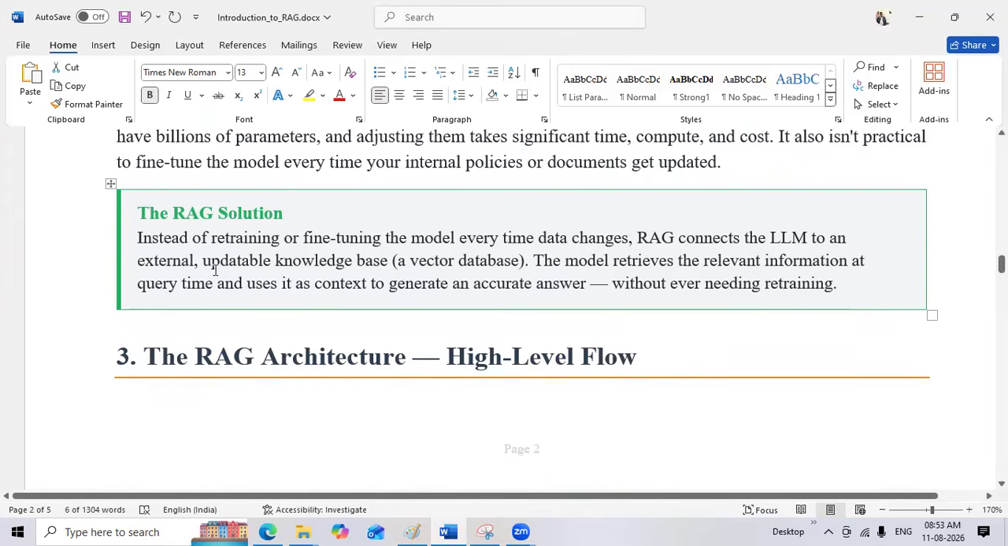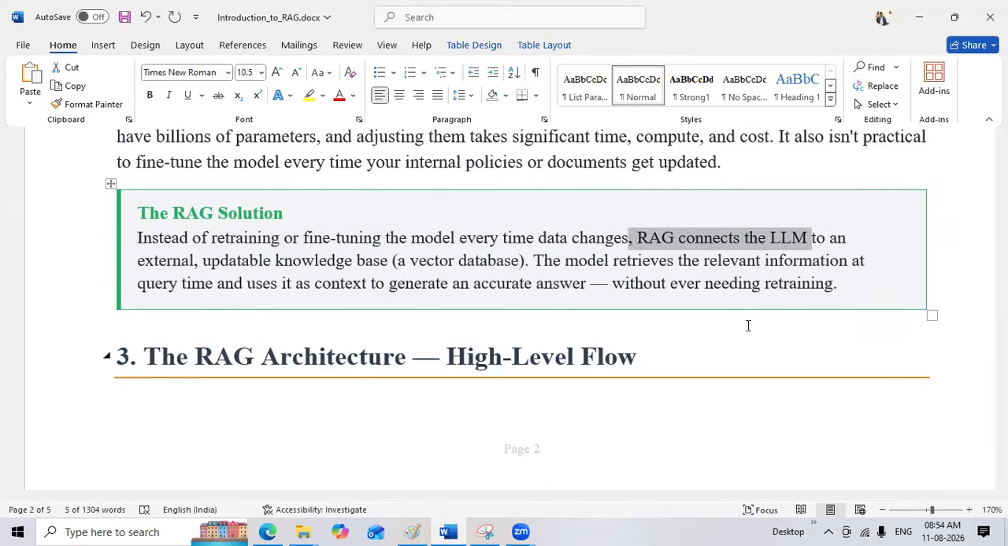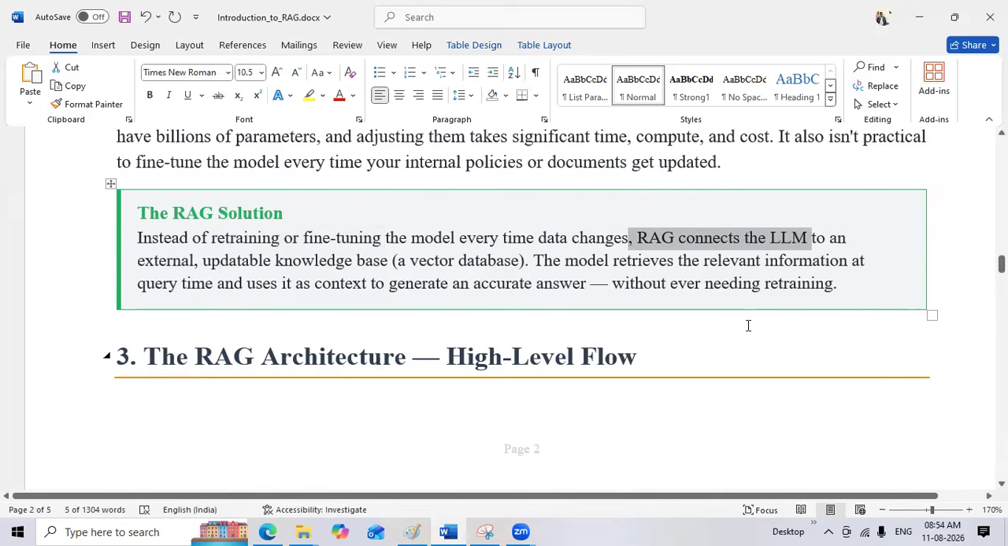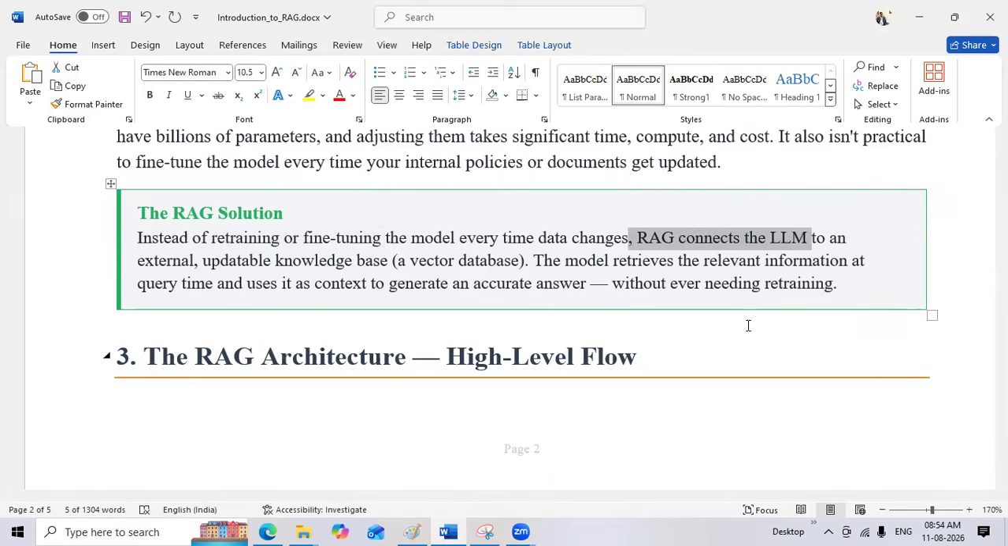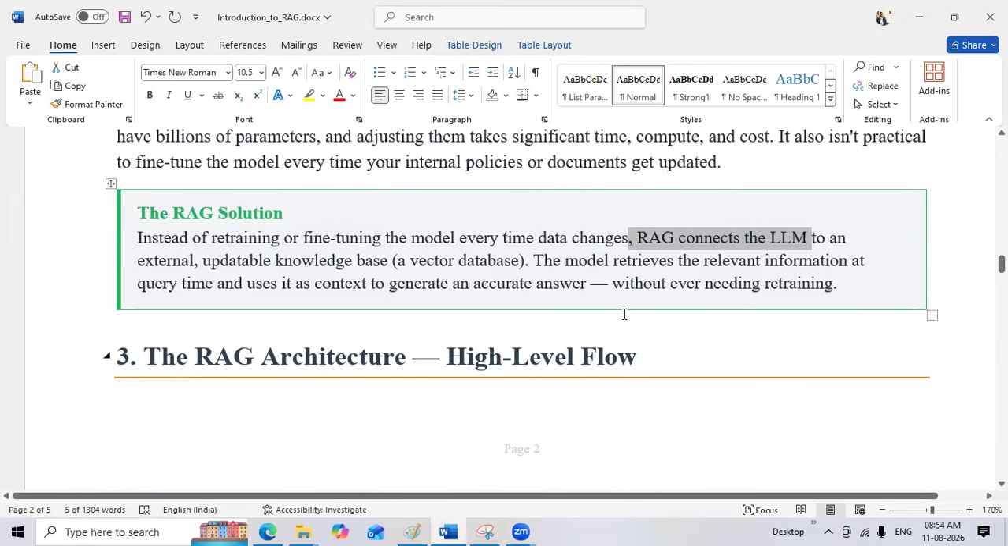The overall RAG solution is, instead of retraining or fine-tuning the model every time data changes, RAG connects to the LLM. Just focus on this point: RAG gives the LLM some inputs, private information relevant to the query that the LLM doesn't have access to, and a prompt states that to answer the query, the LLM has to use the inputs from RAG.